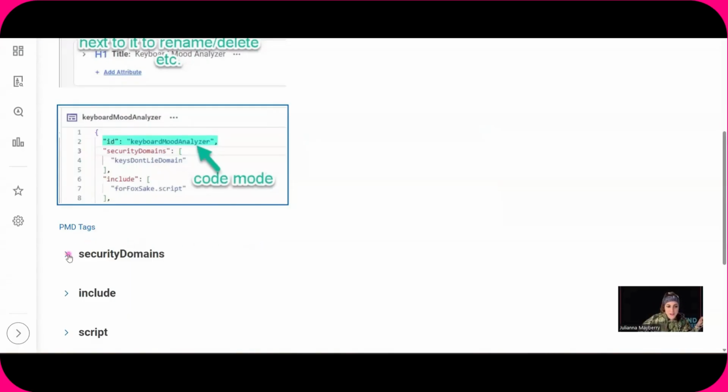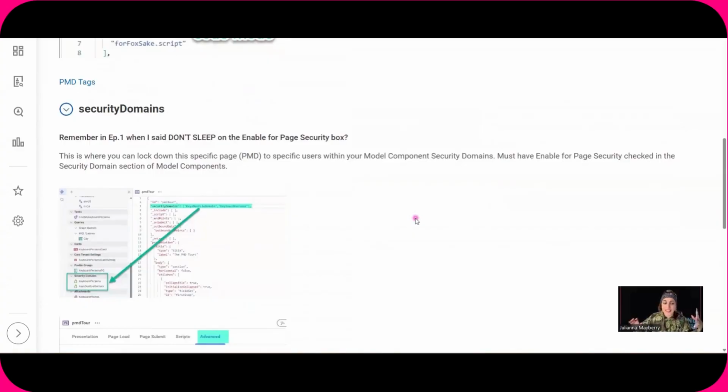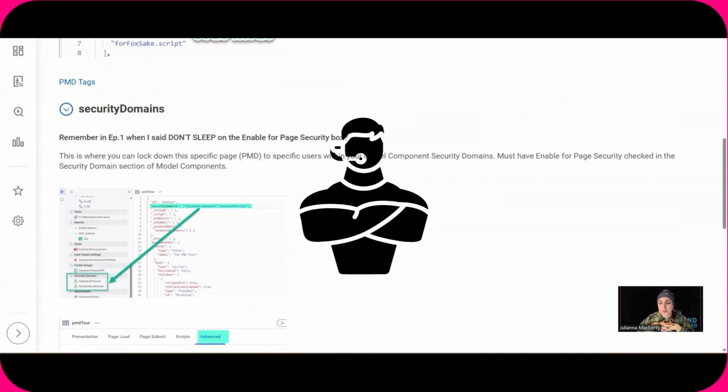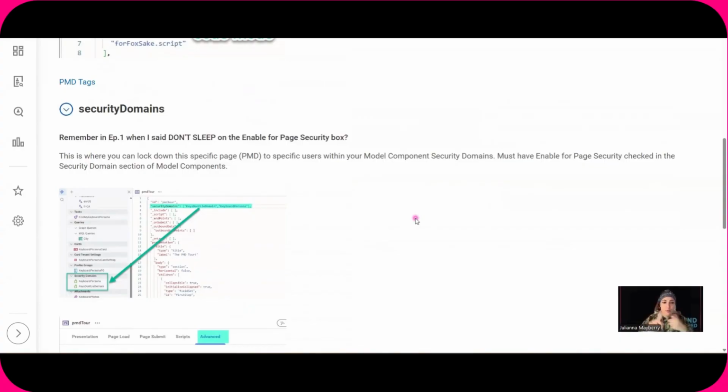So now we're moving down to security domains. And we're going to think of security domains like the bouncer at this page, right? So we are at a concert, we are at the disco, and this bouncer is only going to let certain people in and other people got to go. So we have our security domains that we configured as the model components, right? We talked about this in episode 1, and I said, hey, don't sleep on this enabled for page security box. Again, if this is confusing you, please go back to episode 1. So that enable for page security box must be clicked on your model component configured security domains.